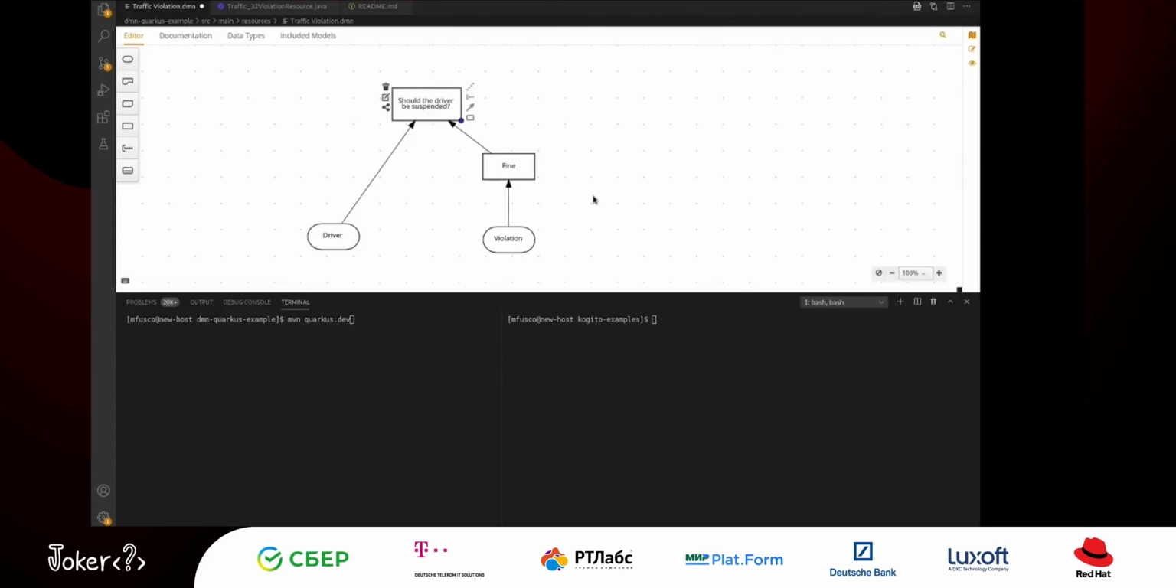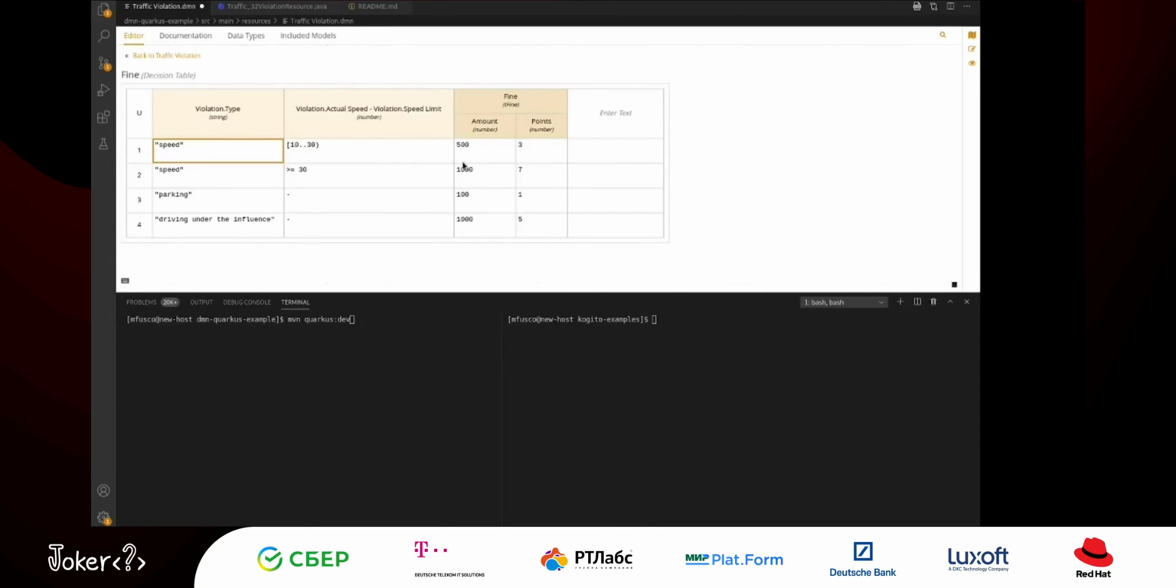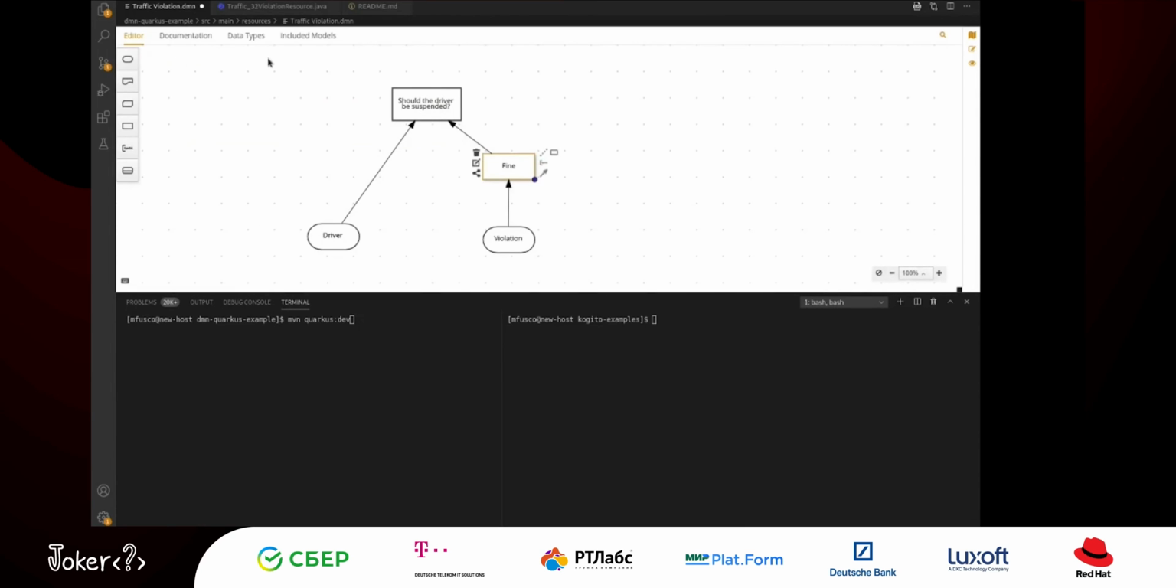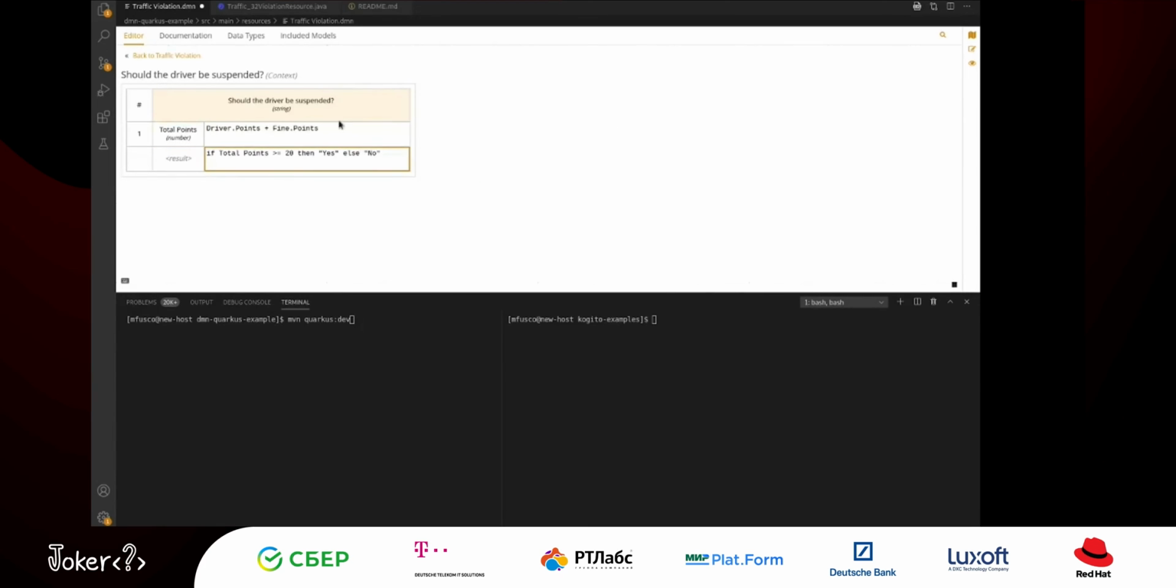This is a very simple DMN model made of two inputs, a driver and the violation he committed, plus two decisions: the fine to be applied for that violation and whether or not the driver license should be suspended. The first decision is modeled with a table associating to each violation the monetary amount of the fine and the points to be added to your driving license. The second decision just states that if you have 20 or more points on your driving license, it will be suspended.